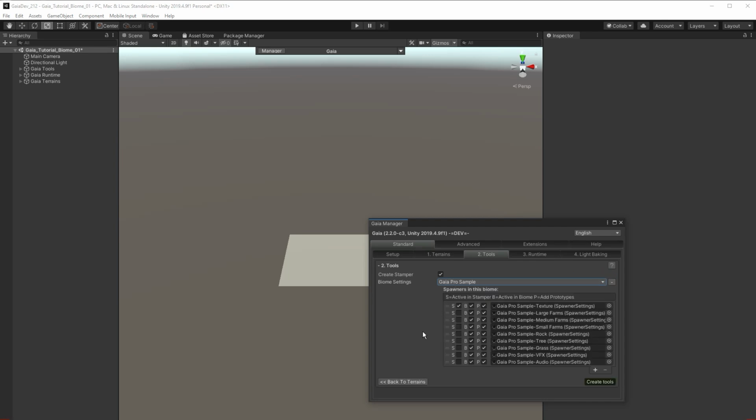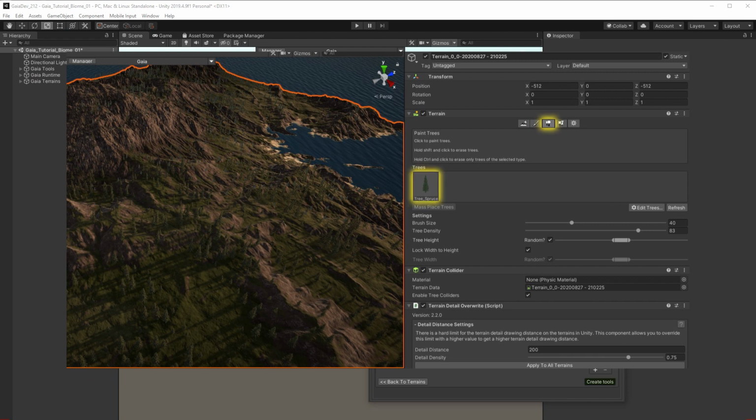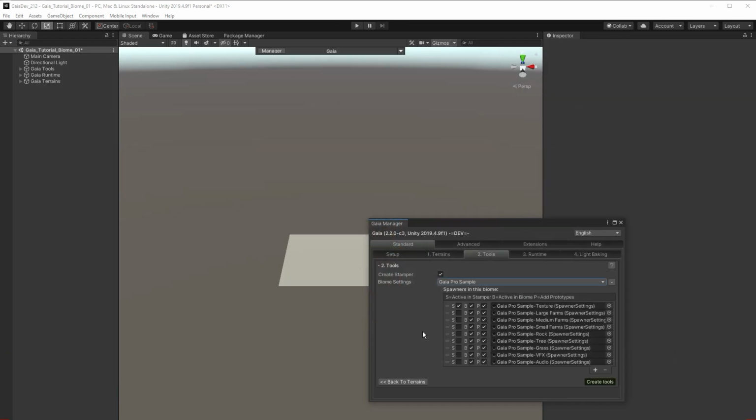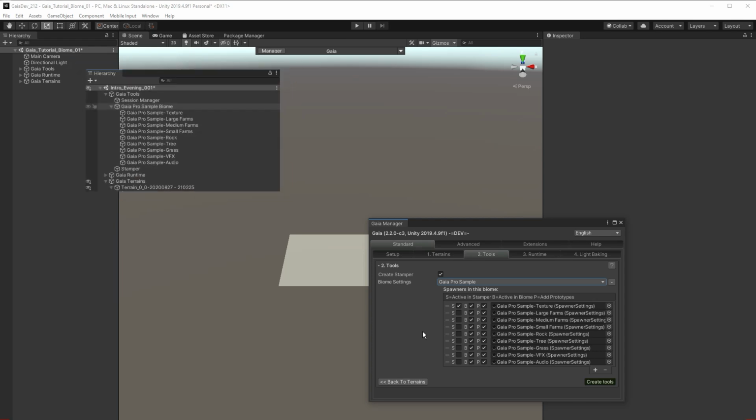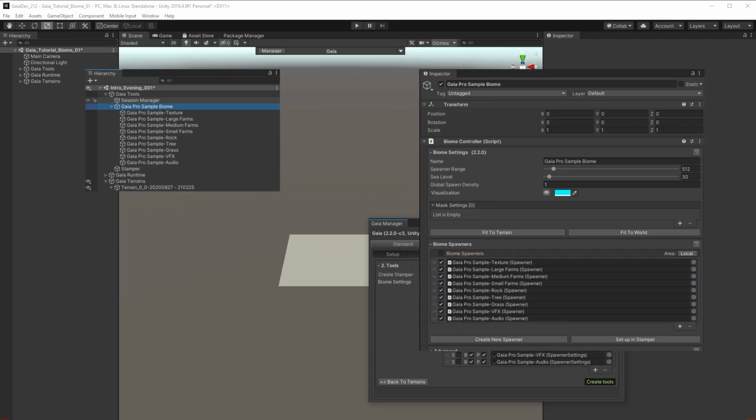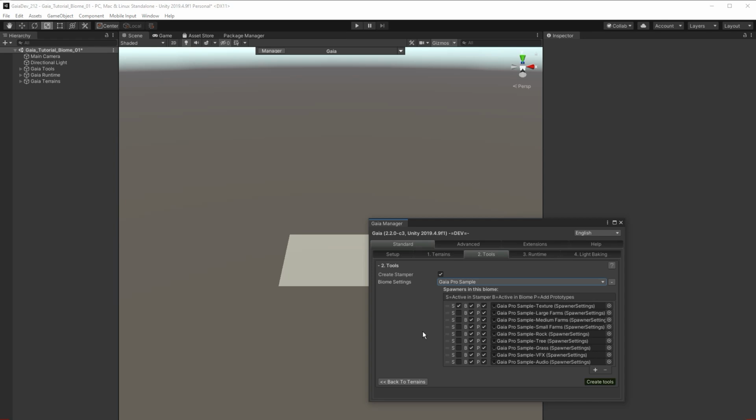A biome is simply a collection of spawners, and here we see the list of spawners contained in the Gaia Pro Sample biome. The biome contains information as to how the spawners are triggered. The P column denotes if a prototype of the spawner's resource will be added to the terrain when the biome is added to a scene. The B column refers to spawners that are active in the biome inside the scene. You may note on some biomes there are inactive spawners such as snow textures or game objects that are optional or require custom tweaking based on the style of terrain that you have in your scene.